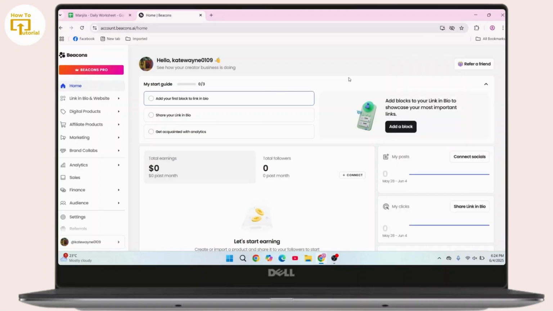On today's video, I will guide you how you can add digital products on Beacons.ai. So without further delay, let's get started. First of all, go to Beacons.ai and make sure that you're logged into your account.